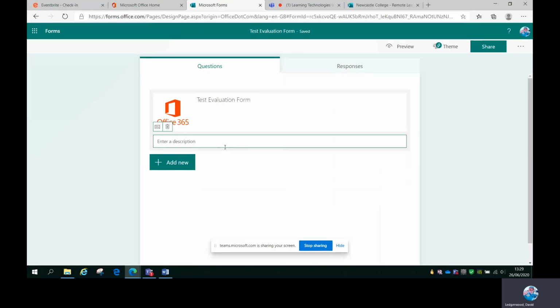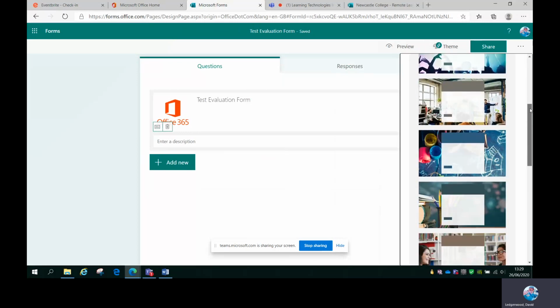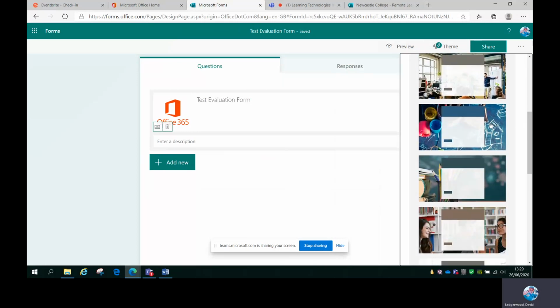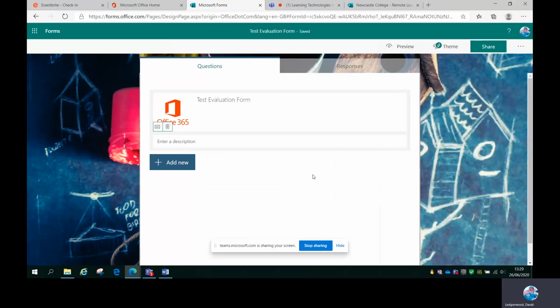I could then put in a little bit of a narrative around the description of the survey. What do I want to say about the purpose of the survey or what the survey is for? I can also add in some themes to my form. So I have the option of going down and maybe selecting that backdrop, and I have that backdrop now on my form. So just click away. Now I can start to build my form.